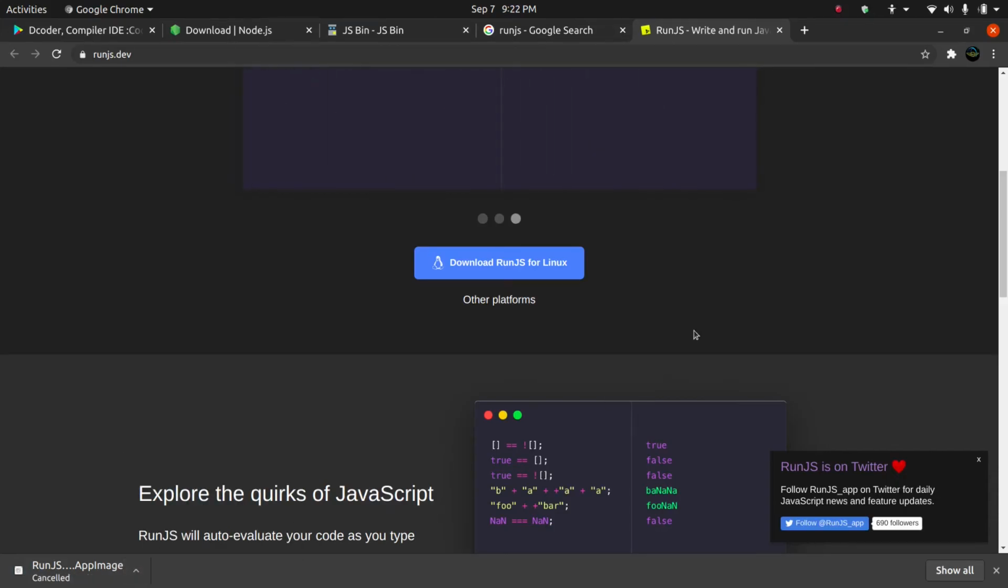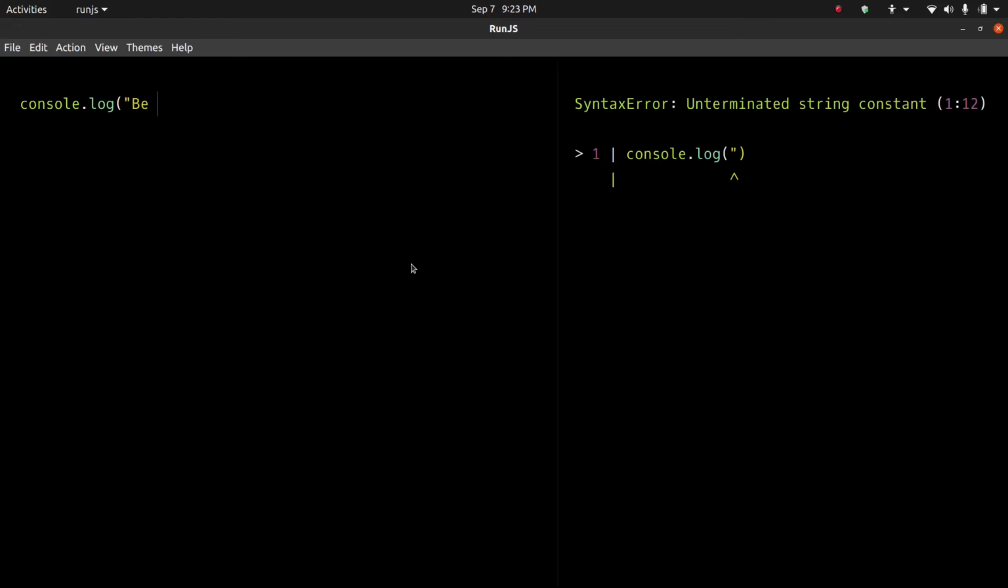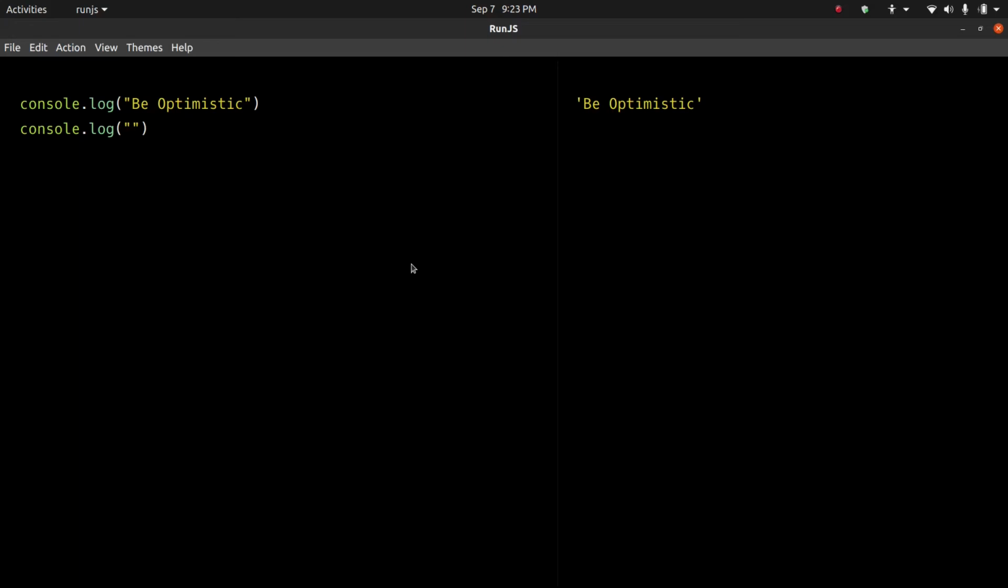Now let me open my RunJS. Alright. Now my RunJS is up and running. Let's type console.log be optimist. Be optimistic, and console.log one last time, hit the subscribe button, and it works like a charm. The output is displayed on the right side so you can clearly see what the output is.